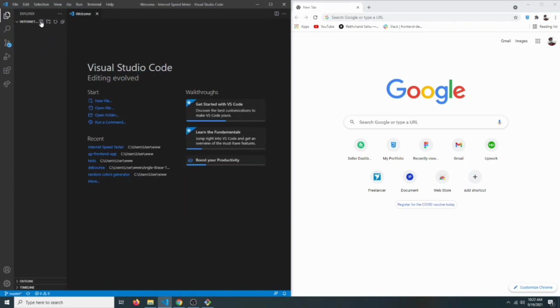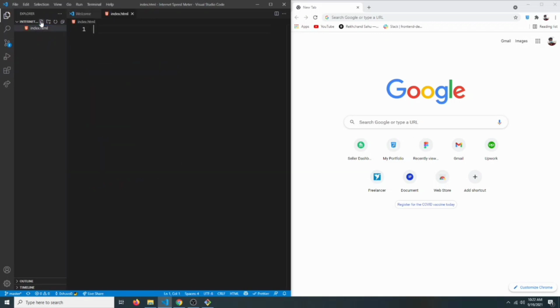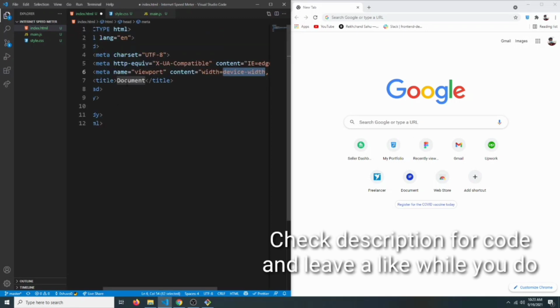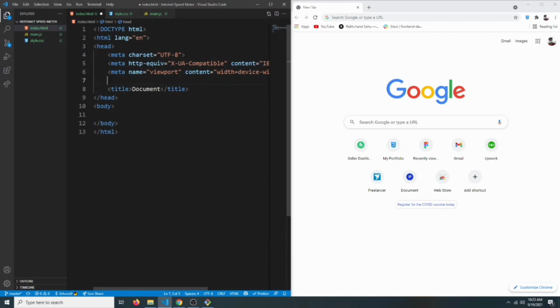Okay, first thing we'll need is an index.html, so let's create that. We'll also need a style.css and a main.js. Okay, now let's create the basic markup. So we can simply say exclamation mark tab, and we're going to link our CSS and JavaScript file here. So we can say link to style.css, and link the JavaScript also, so say script source equals main.js. Okay, let's open it up with our live server.